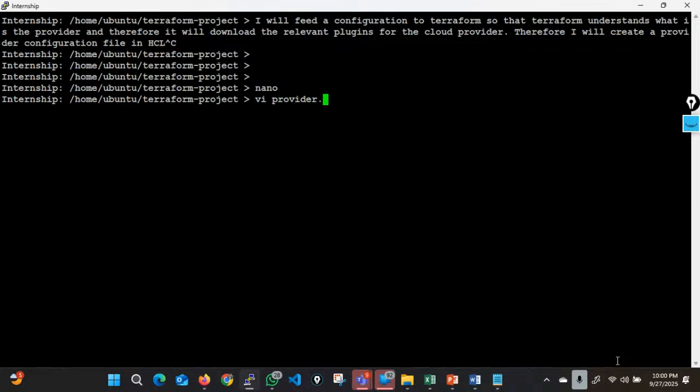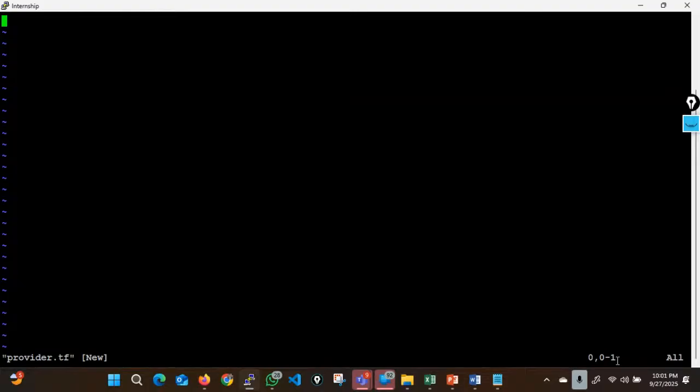Now provider dot what shall I give? You can give it any name, but I'm giving a meaningful name so that by the name itself I know what this configuration file is all about. So dot what shall I mention? Shall I not mention tf? Yes, I have to mention tf. Without tf, it is not a configuration file of Terraform.